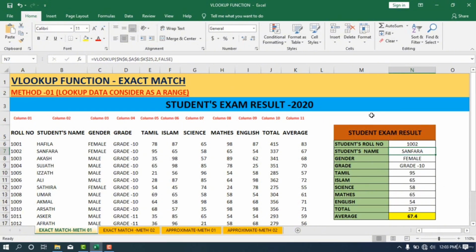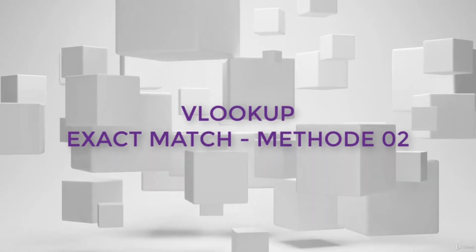So this is how we can retrieve the data from this range to this chart, right? So we did the first method, where the lookup data is considered as a range. This is the lookup data we consider as a range. I hope that you understand well.